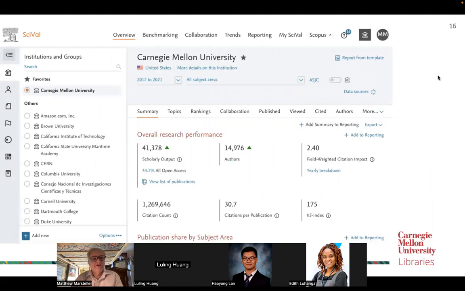Now here is SciVal, just one of the modules that are available. This is simply the overview, looking at Carnegie Mellon as a university in its entirety. All the measures that are here are what we consider fairly influential metrics. They're often part of what's called the snowball metrics. In other words, they've been vetted by a group of experts who indicated that these are a good way to measure things. So one thing is this measurement called the field-weighted citation impact.